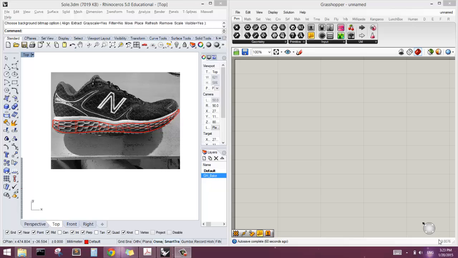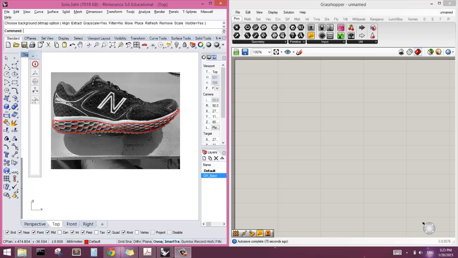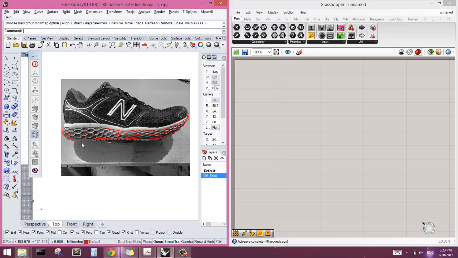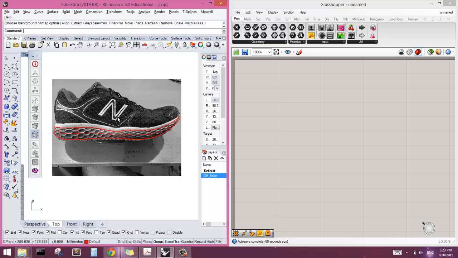Okay, we're just going to do a quick recap of the tools we covered today, intro to Grasshopper and surface panelization, based on the midsole design of this New Balance shoe. So I just have a new Rhino document where I have placed a background bitmap of a shoe by typing background bitmap and placing an image.